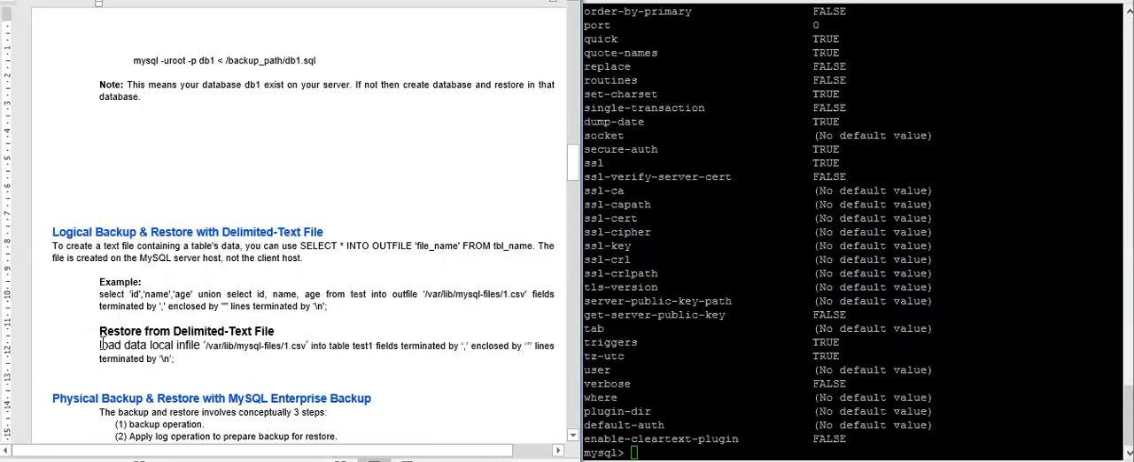And with this command, you can restore that file into a table. Suppose: load data local file, this file name including path, and the table name where you want to restore. If the table already exists, then it will append the data. Fields terminated by the similar way that you have taken while you select from your table into a file: fields terminated by comma and enclosed by double quotes, lines terminated by new line.